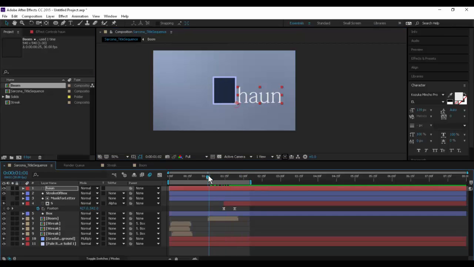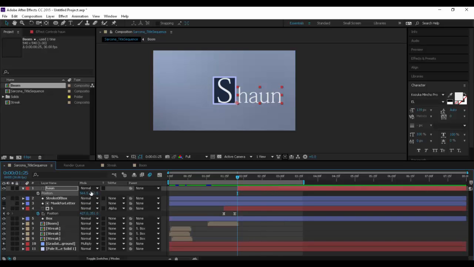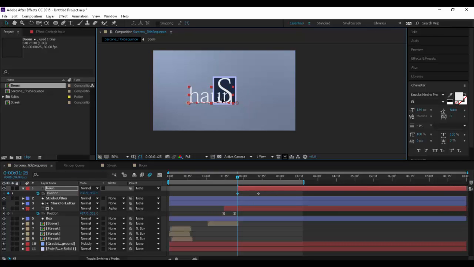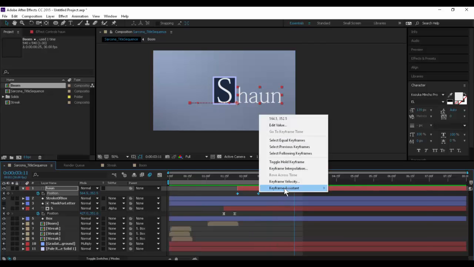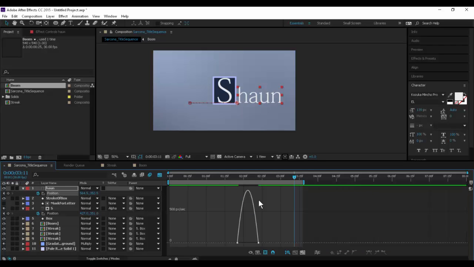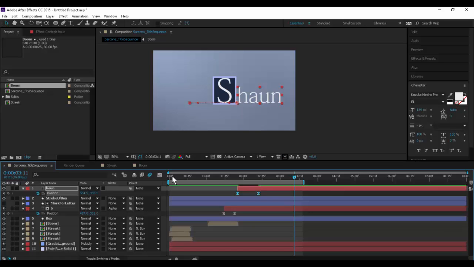I want the S to come up, right? S. And then I want to have the HAUN come off to the side. So I'm going to Alt left bracket that to cut it. I'm going to position, I'm going to keyframe it here. That's where I want it to end. I'll just pull that up. Just pull this back. Okay. And we'll easy ease this. We'll go to that. Go to here. Speed there. Speed there. Cool.